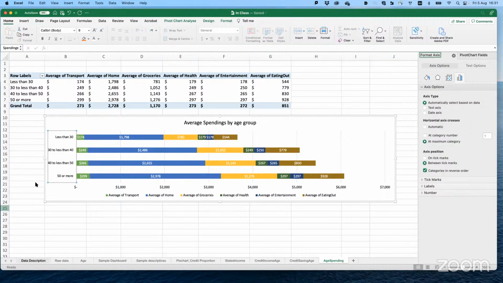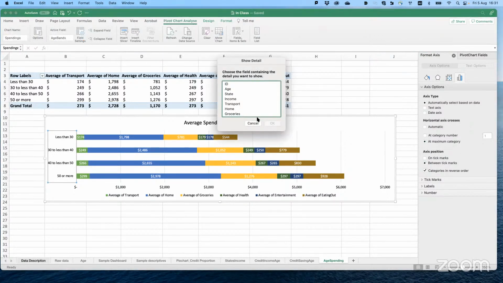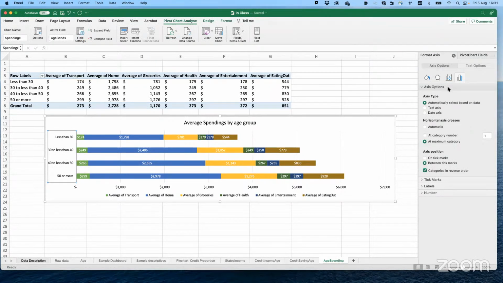Don't worry, you can do it together. You select your axis. Sometimes if you double click, it opens it. On the right-hand side, you have the axis options. You click here and pick the categories in reverse order. Hopefully you can find it. In Windows Excel, it is a bit different sometimes.